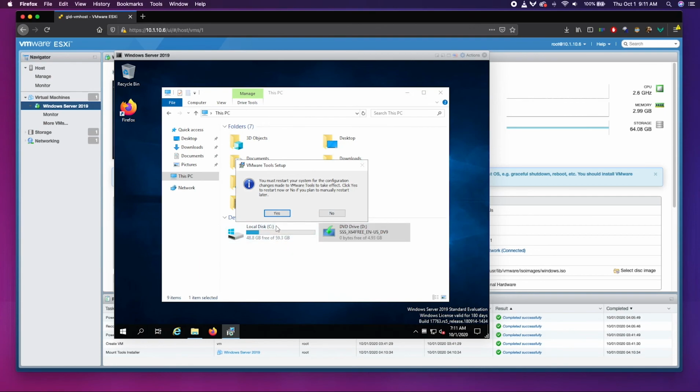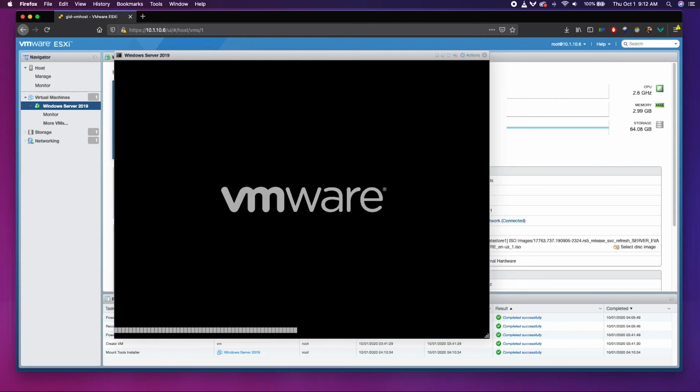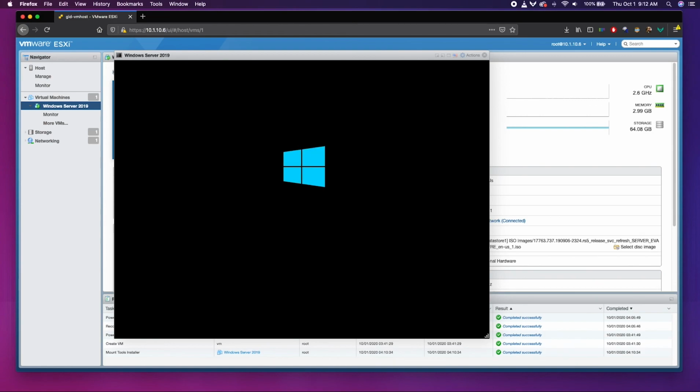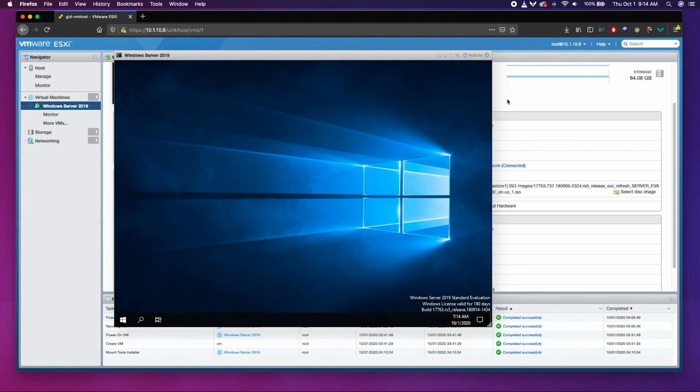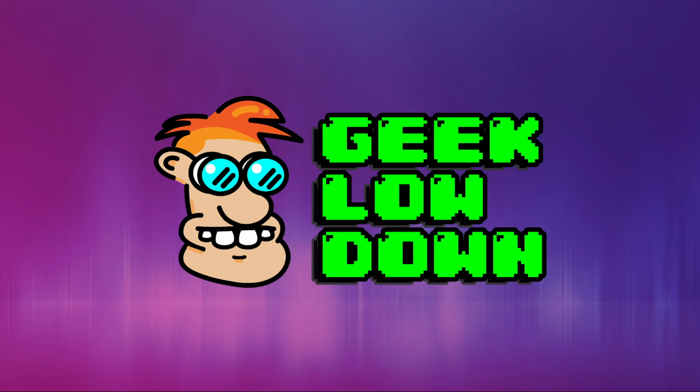So we've installed the VM tools. It asked us to reboot. We rebooted. Now we're able to type in the password without using the actions option. And we are back into the Windows Server desktop. So now I've shown you how to spin up a Windows Server 2019 VM.